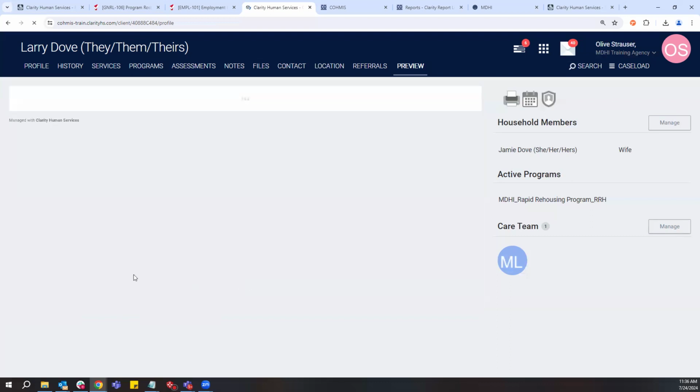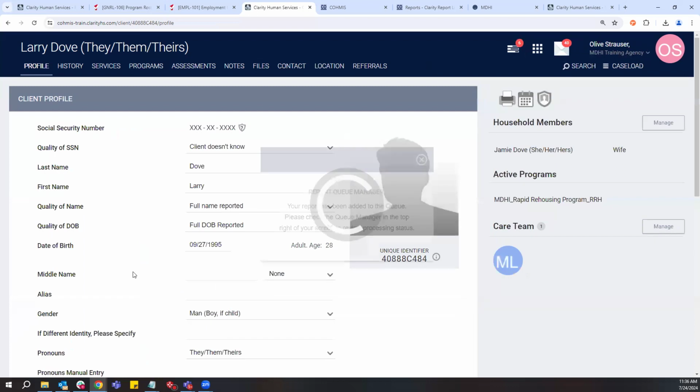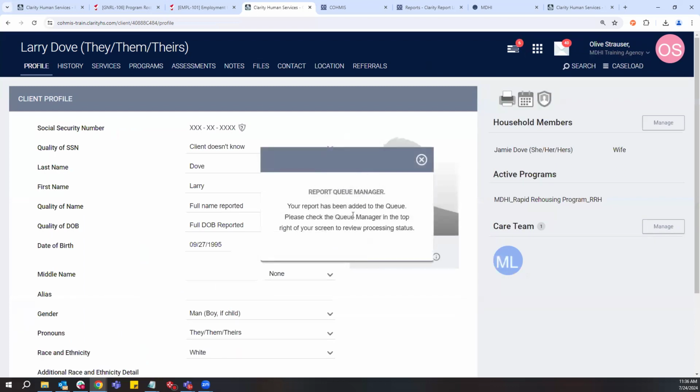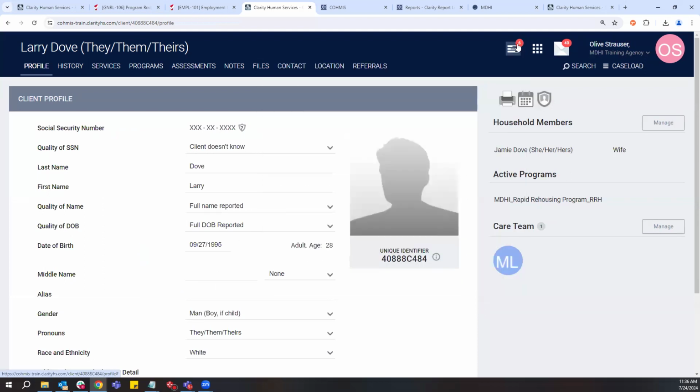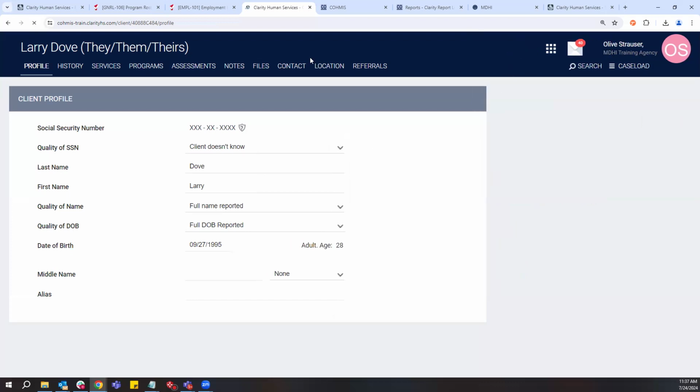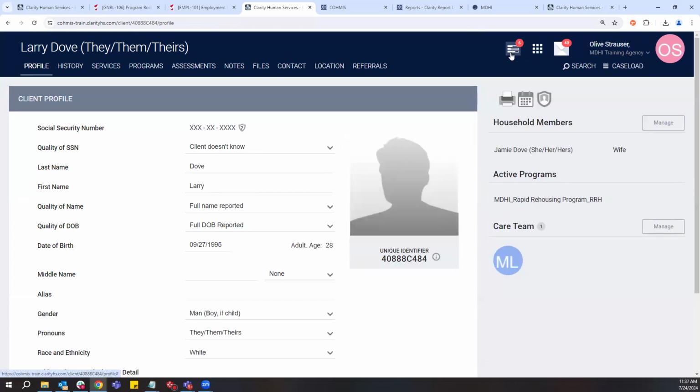Click submit. And the client reports are exactly like the reports in the report library. All of them are going to go up here into your little queue. Let's do another refresh.